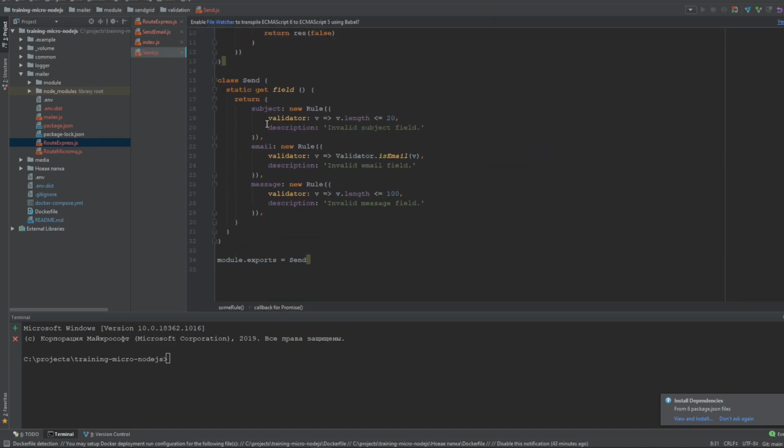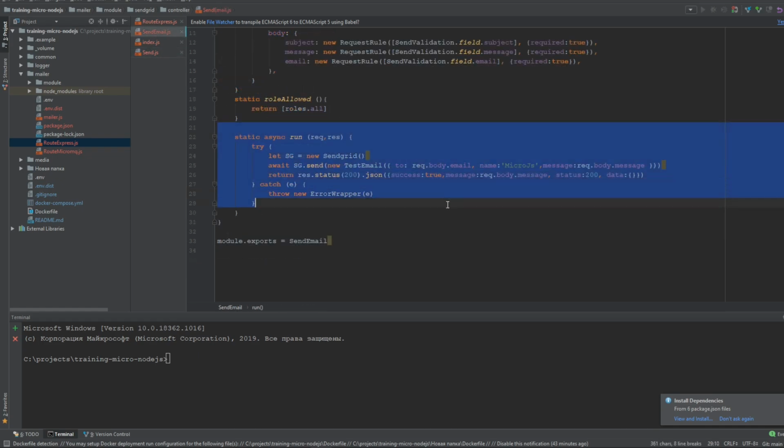Validation of the subject field checks for the length of the string, no more than 20. Email checks for a valid email. Message must be no more than 100 characters. Everything is simple. Let's go back to the controller and look at the logic run.